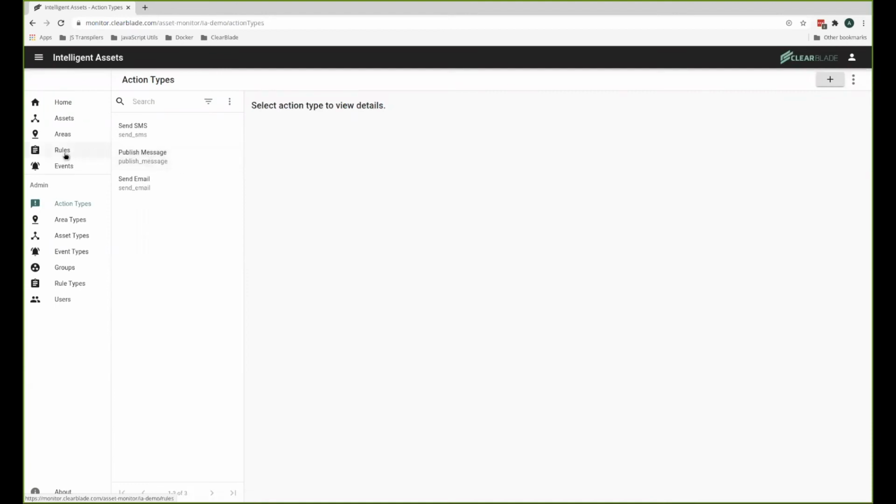Now you see that creation of rules is in the user section. So someone logged in who has user level privileges can create rules. But you'll see that down here, there are some items that an admin level person would have set up that will facilitate the creation of rules. And they are event types and rule types.